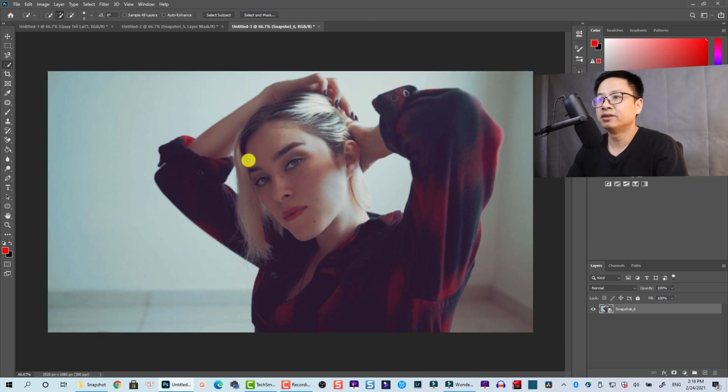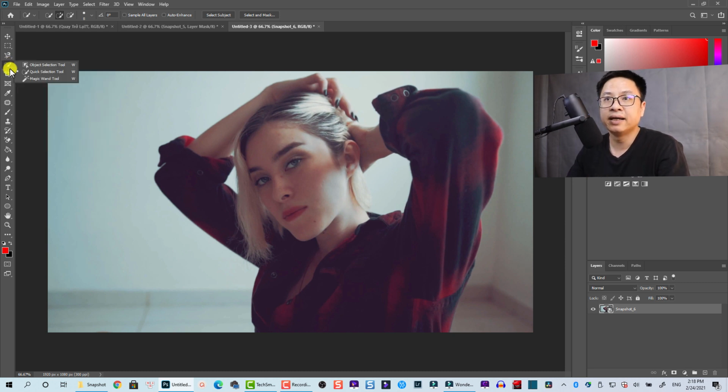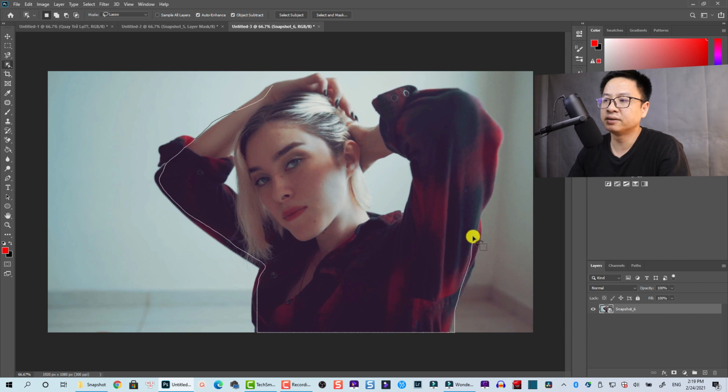Okay, so the next thing, we need to remove the background of this girl in Photoshop. To do that, we select this tool. This is the quick selection tool, so right click and then we can select the object selection tool or the quick selection tool. It's up to you. Okay, so the object selection tool. Now we are going to select her here. Just right click and select her.